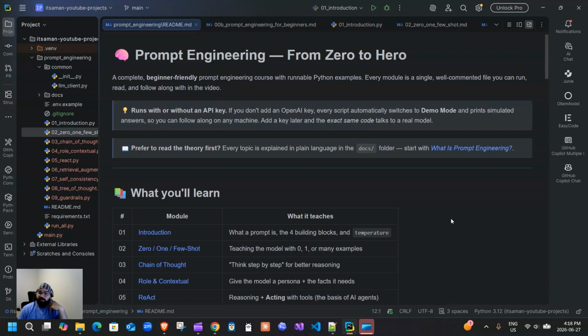Today we'll deep dive into the prompt engineering series. We'll deep dive into the techniques. One of the techniques is zero shot, one shot, or few shot prompt engineering. It is the most common, most basic technique which anyone can use to get better output from the AI.